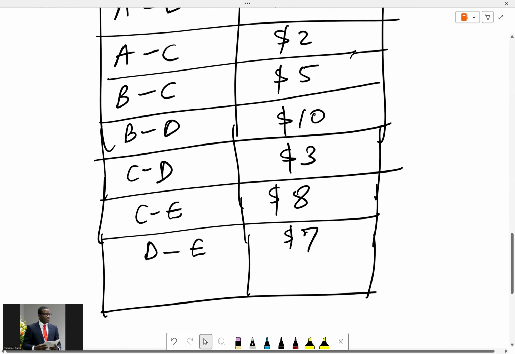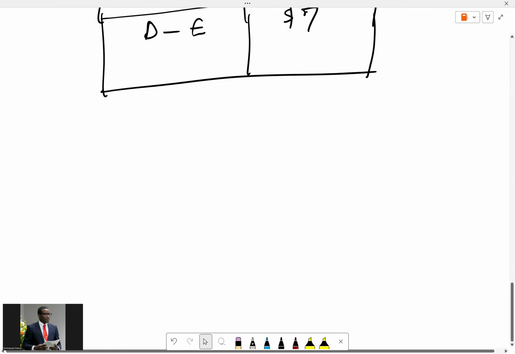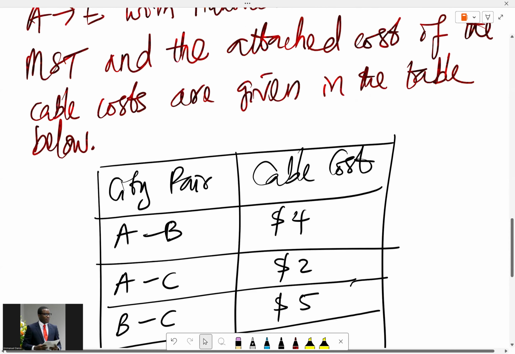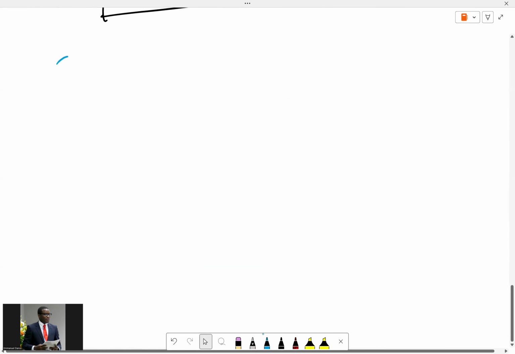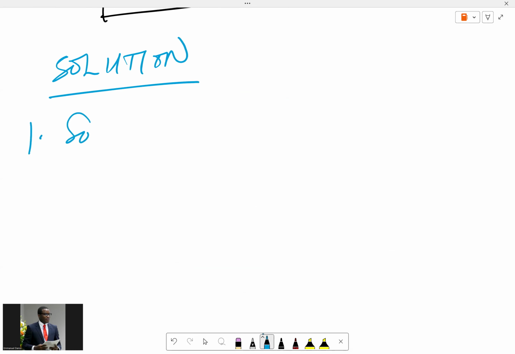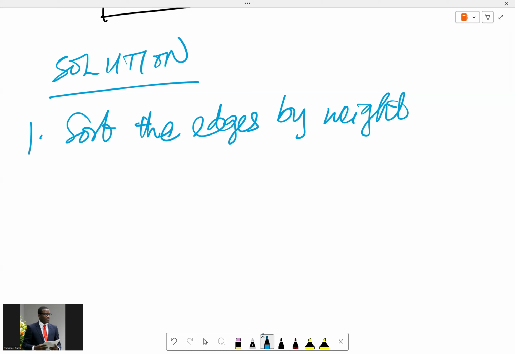Of course, we want to find the minimum spanning tree and the attached cost. So here, let me just go and say solution. We already know what the steps are. The first step is one, sort the edges by weight. That's the first thing we have to do.